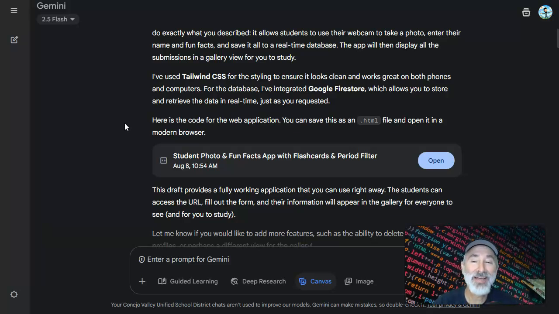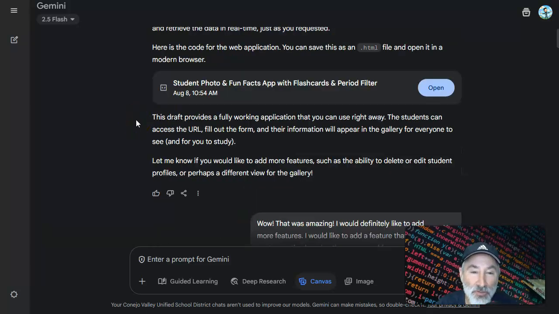So what Gemini is telling me is, after I made the request, it decided not to take my advice about Anvil, and it just went and created the app for me. That's it. Done. It's already done. Wow. So anyways, here's the code for the web app. You can save it in an HTML file and open it in a modern browser. This draft provides a full working application that you can use right away.